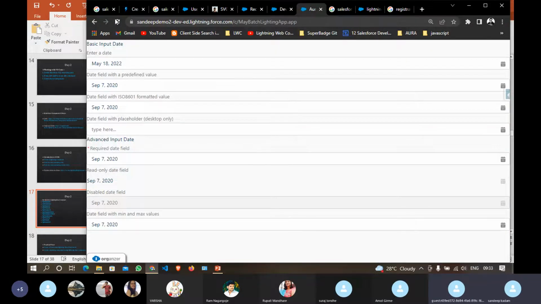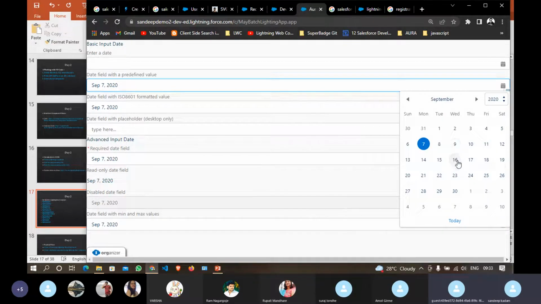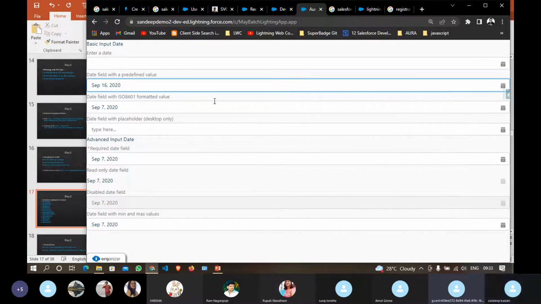You can see if I refresh this, here the default value is not provided, that's why it is blank, but here it is provided, but I have to change that. So we can simply change that from here. Just like this you can change.